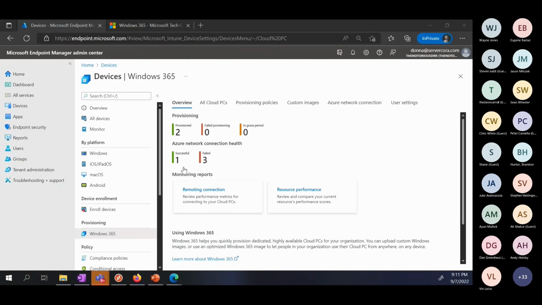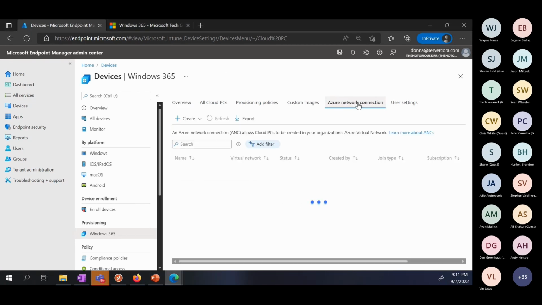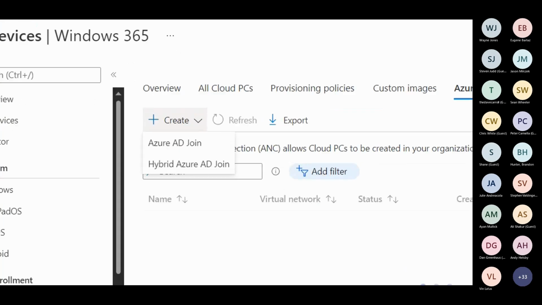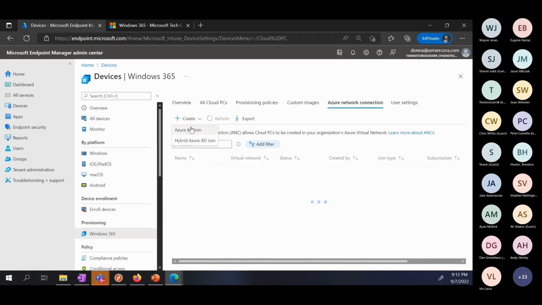And then we've got the Azure networking connection. So I'm going to hop right over into Azure network connection, because that's really where you would need to start. So if you remember from the conversations about networking, we really essentially had two different types. And so we can see here on our drop-down option, we've got Azure AD and a hybrid Azure AD.